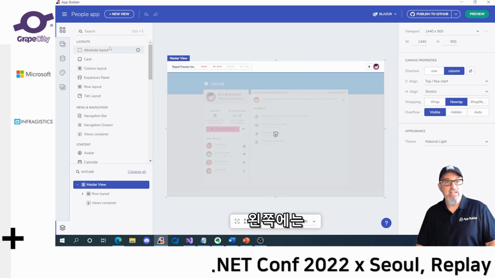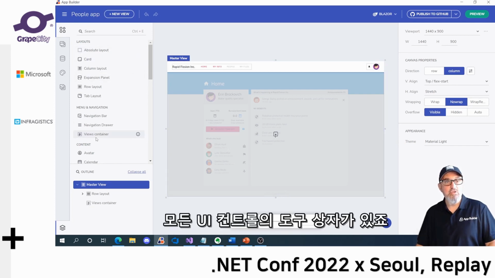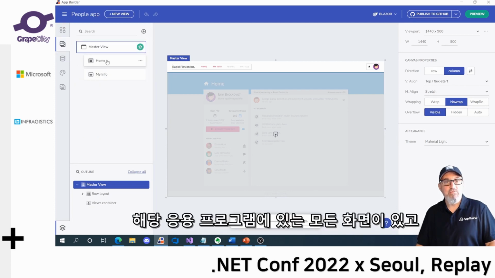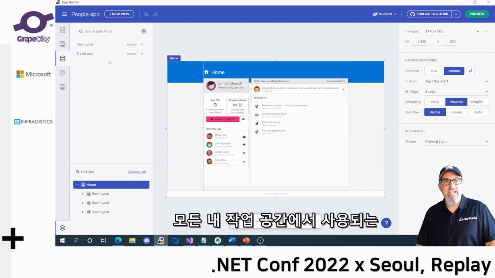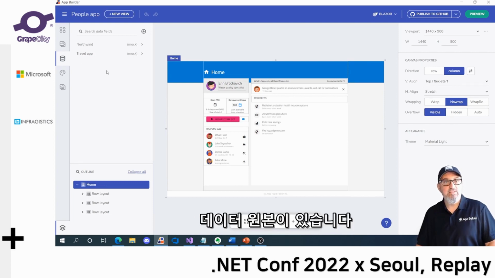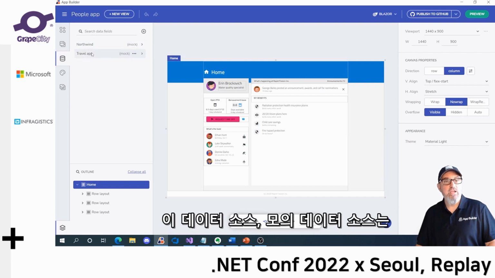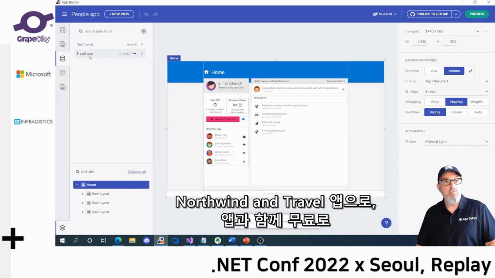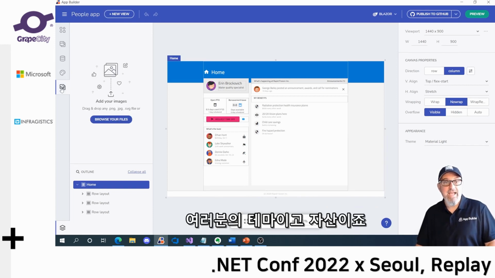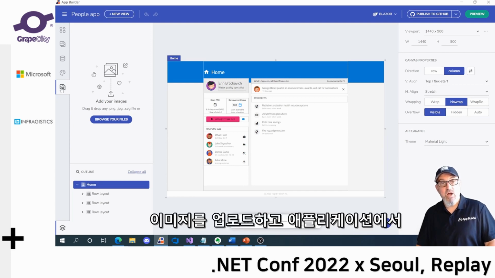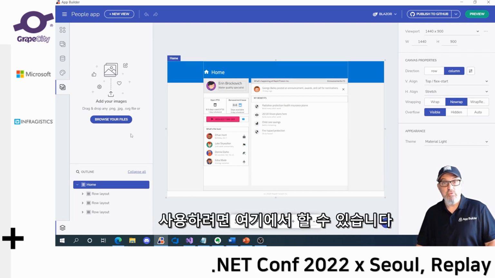On the left-hand side, I have my toolbox of all the UI controls. I have all of the screens that are in this application. I have the data sources that are used within all of my workspaces. These data sources are mock data sources, Northwind and Travel app, that you get for free with the application. Your theming, and then your assets. So for example, if you want to upload images and use them in your application, you could do it here.